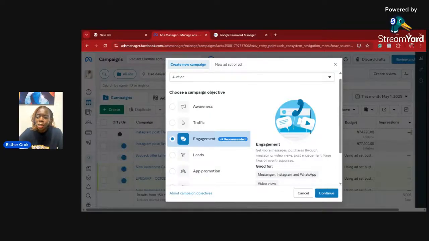So I always advise that you use the engagement objective, and then you can attach a link to your WhatsApp. Remember, Nigerians love WhatsApp. If you do not take anything from this class, take the fact that Nigerians love WhatsApp, whether it is Nigerians in Nigeria or Nigerians in diaspora. The open rate for WhatsApp versus email is 10-3. So your ads should 90% of the time take people to your WhatsApp.